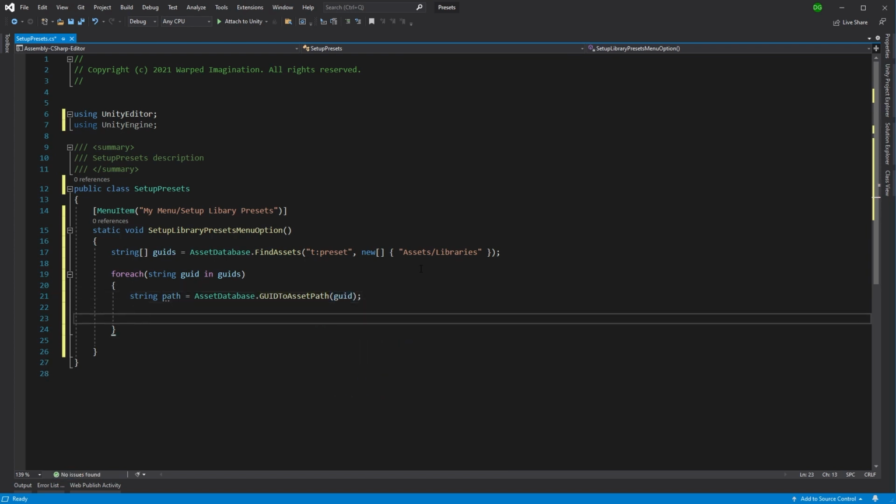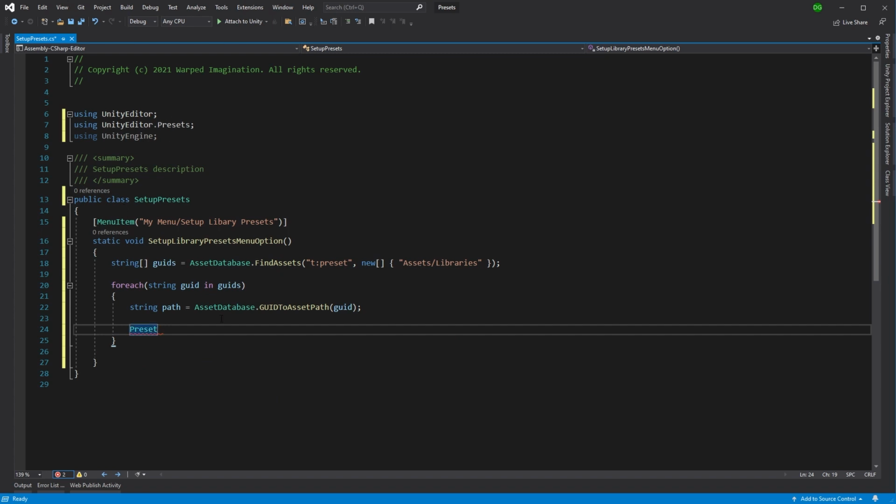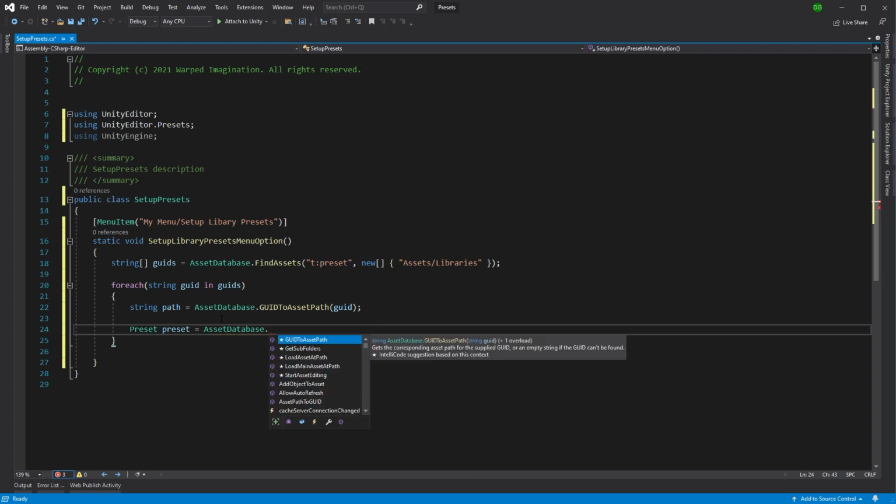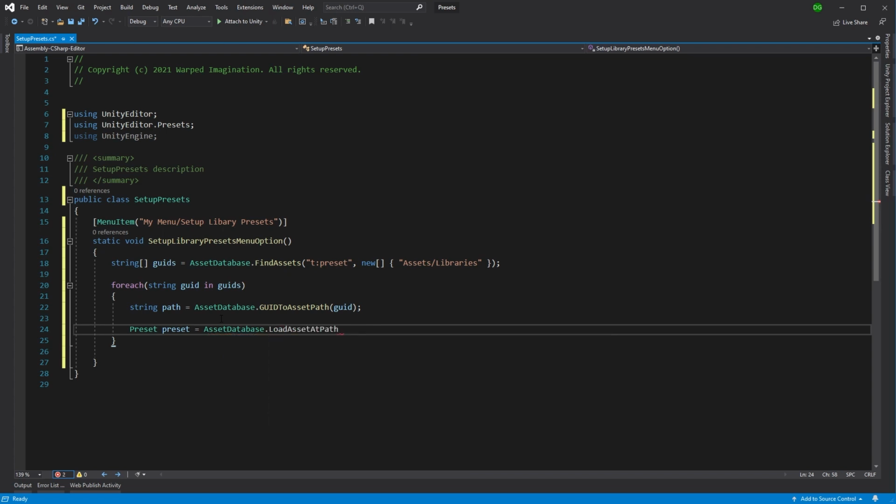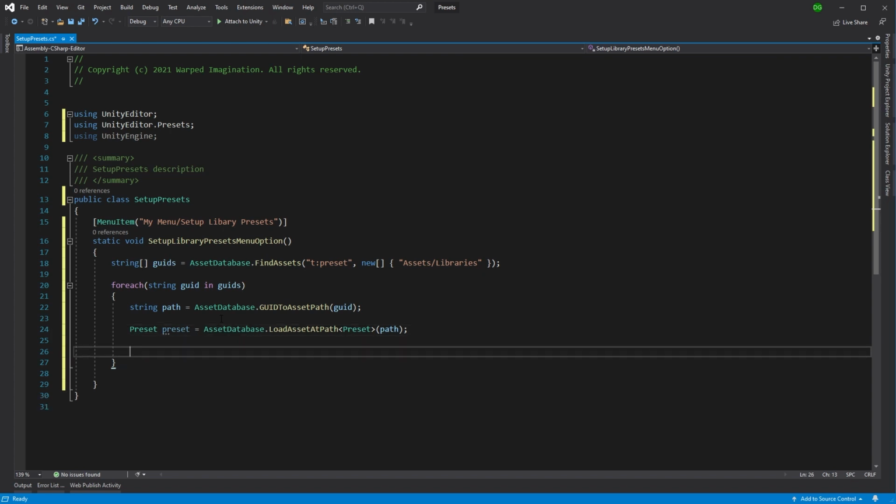There we go. Okay, now what we're going to want to do is load the preset at that location. So let's use Preset, which is actually in the UnityEditor.Presets namespace. And we'll just call this preset. And again, we're going to use the AssetDatabase, and we don't want to autofill that. We're going to use LoadAssetAtPath, and this is going to be a Preset, and we're going to use path. There we go.